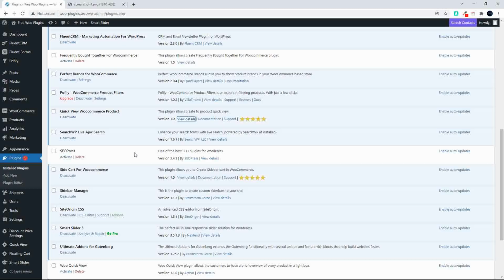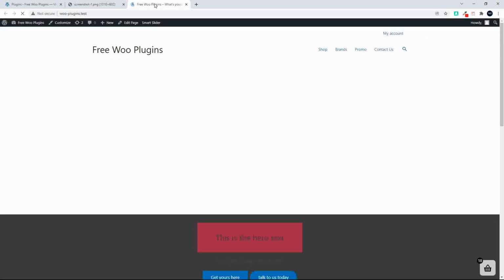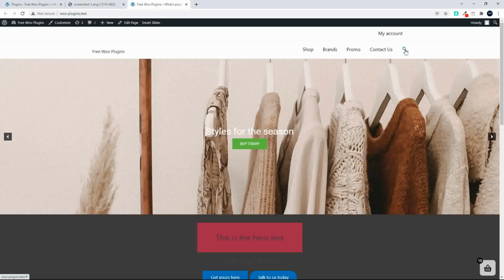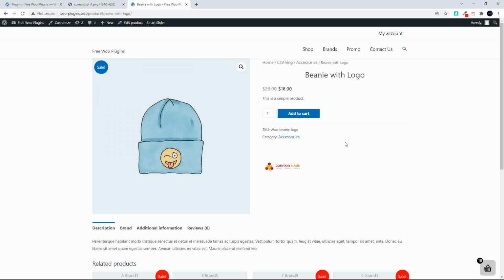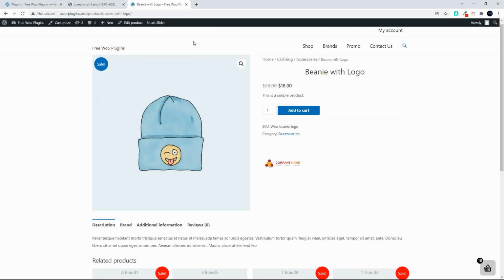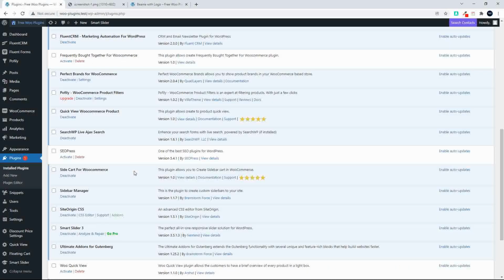Then we have the search WP live Ajax search, and that's something that we didn't actually look at earlier. It's not part of the shop, but where it does work is that when we head over to the search and we enter a search term, we have an Ajax filter here that updates, and if we then click on the product, we are then redirected straight to the product. So that's a nice interactive search option for your website, and also for free.